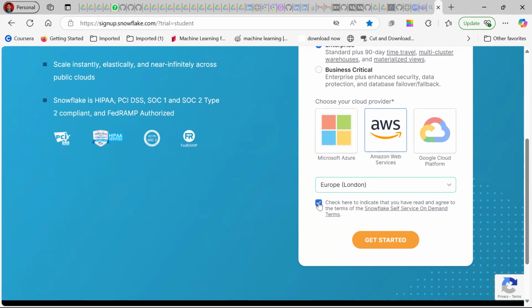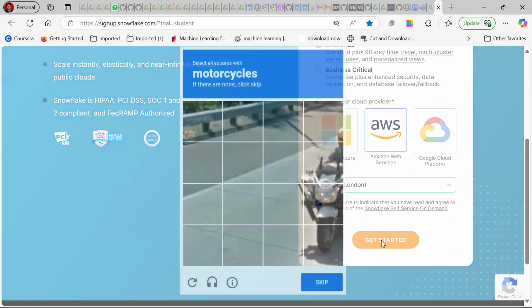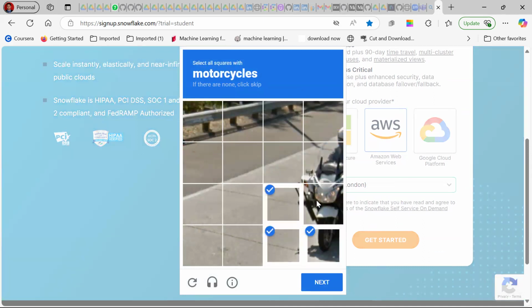Then check this checkbox. Then get started. So it will ask for some security check and all. If it asks you, just do that.